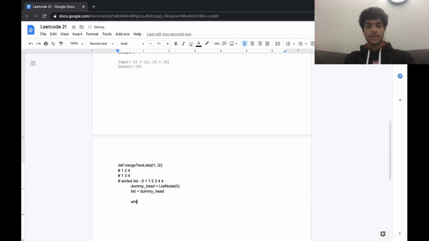The next thing I'm going to do is say while L1 and L2. The reason I'm doing this is that say we get to a point where the second list has more values than the first list. Once I get to the end of the first list, I'll have finished up to the 3 in the second list. Once I add the 4 in the first list, I know that the rest of the second list can just be added on to our sorted list at the very end.